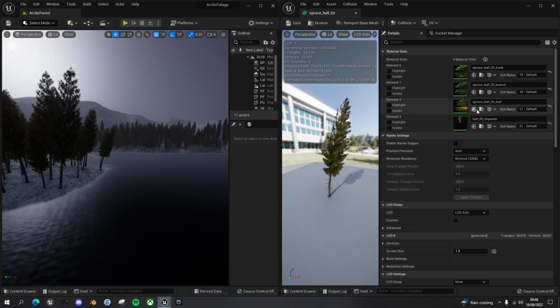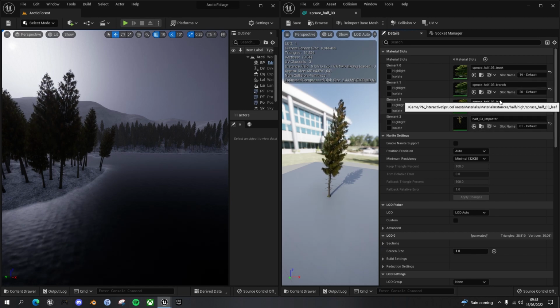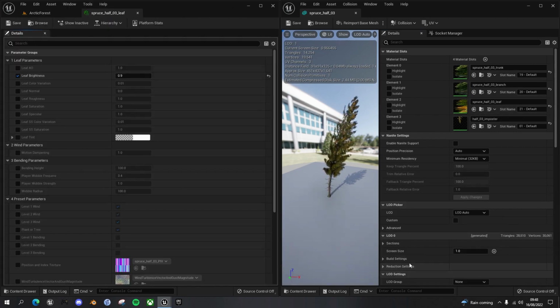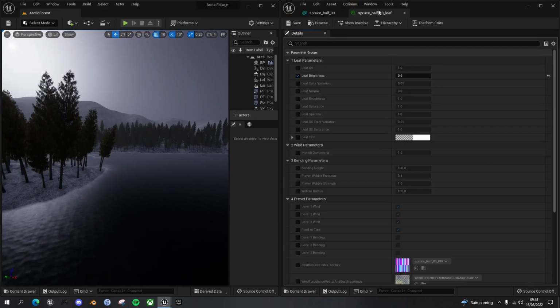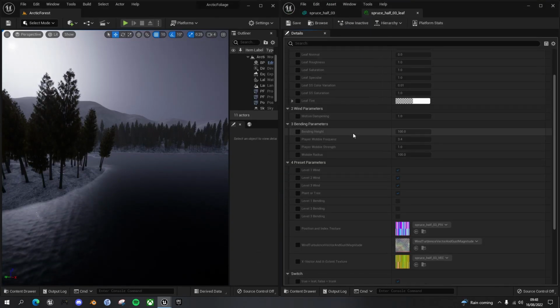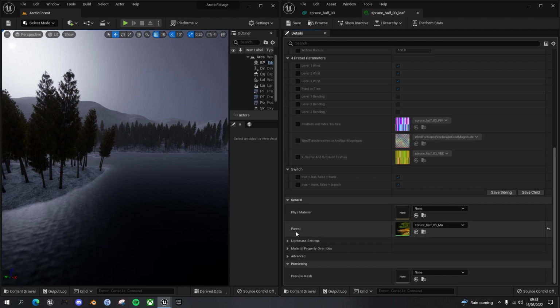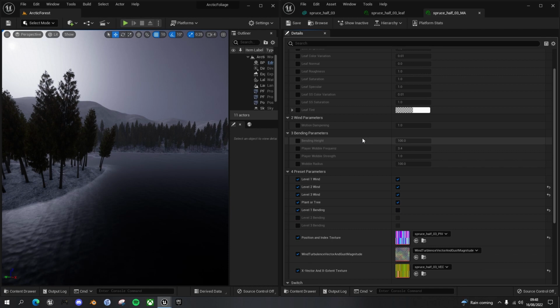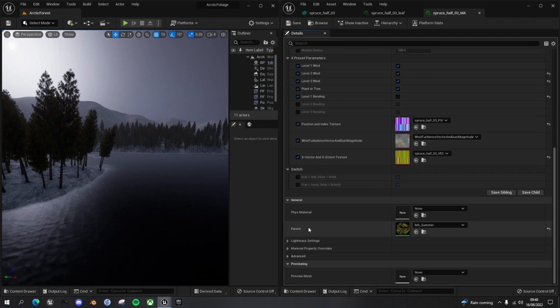So what we'll do is go into the leaf material, so just browse to that and double click on it to open it up, move it into my right half, and then if you scroll down you'll see that it has a parent material, spruce half 03 MA. So browse to that, open it up, and if you scroll down you'll see that the final parent in the hierarchy is MA summer, and the summer is the default with the green textures.